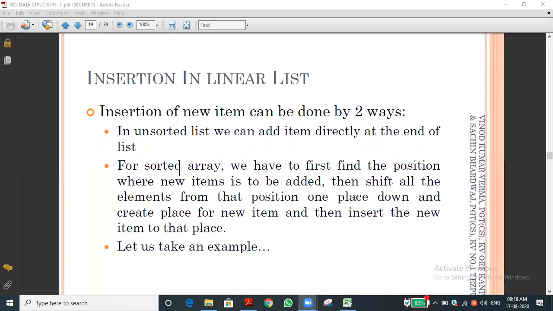Definitely, the new element will be added at the end of the list only. Would it be a sorted list? No, it will not be, because we don't know what element the user will insert. He may insert a lesser element or a greater element, whatever element he may insert. Okay, that is the concept.